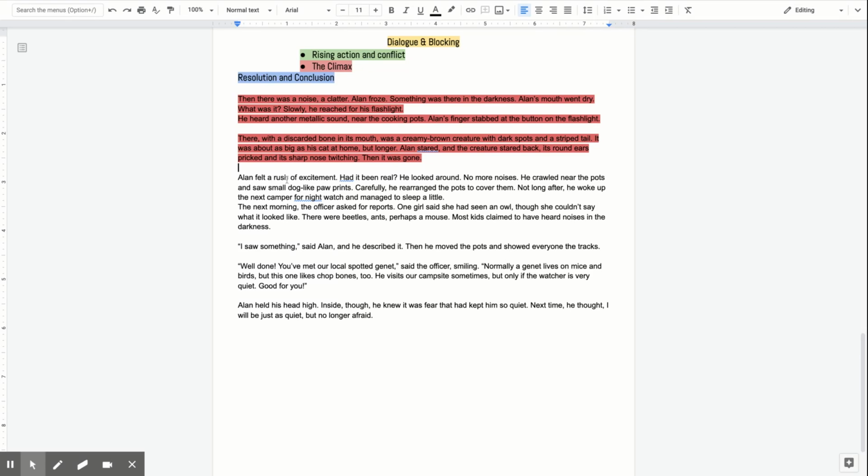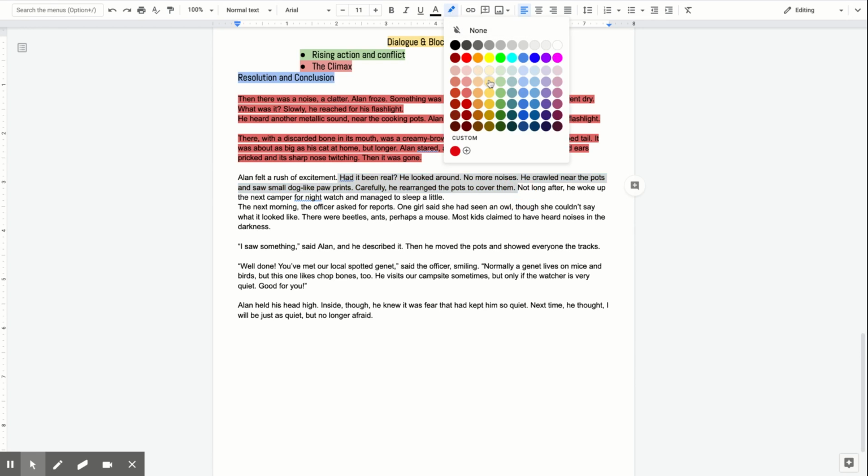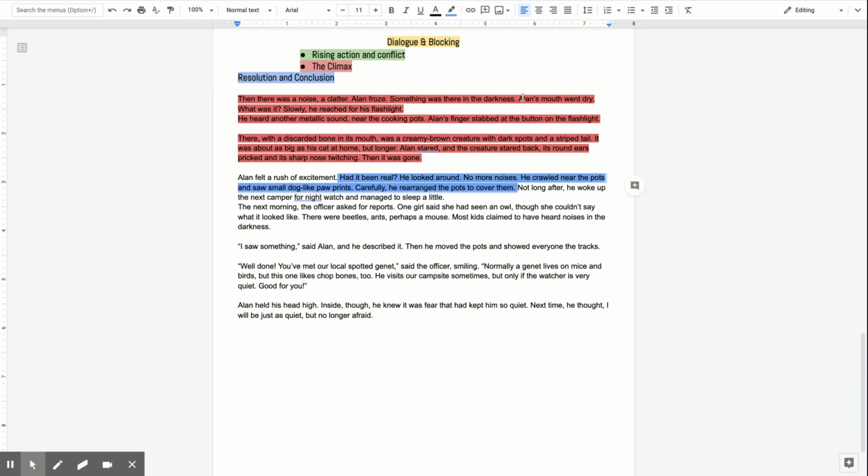So he had felt a rush of excitement. And had it been real? He looked around, no more noises. He crawled near the pots and he carefully arranged the pots to cover them. Why is he doing that? I know, because I'm pretending that I'm the author, so I know why. Not long after that, okay, we read that part.